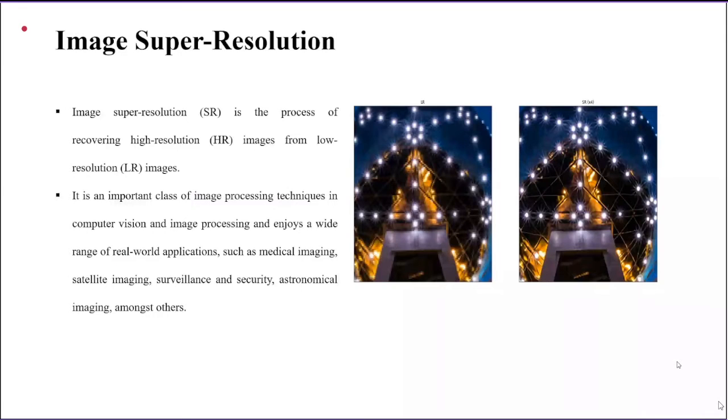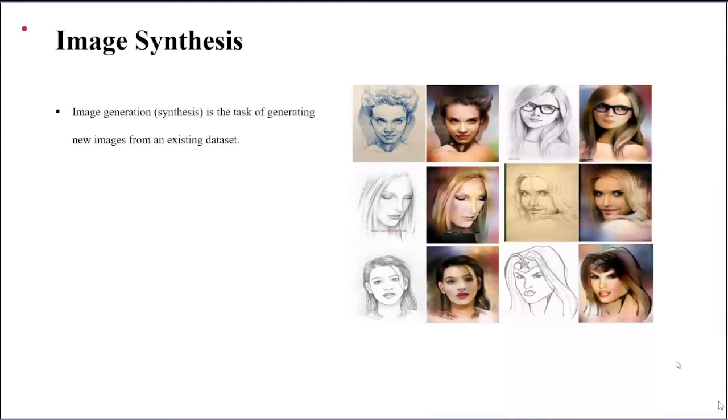Another type of application is image synthesis, where we can generate different images or new images from existing old images. So these are the important applications we have using convolutional neural networks.